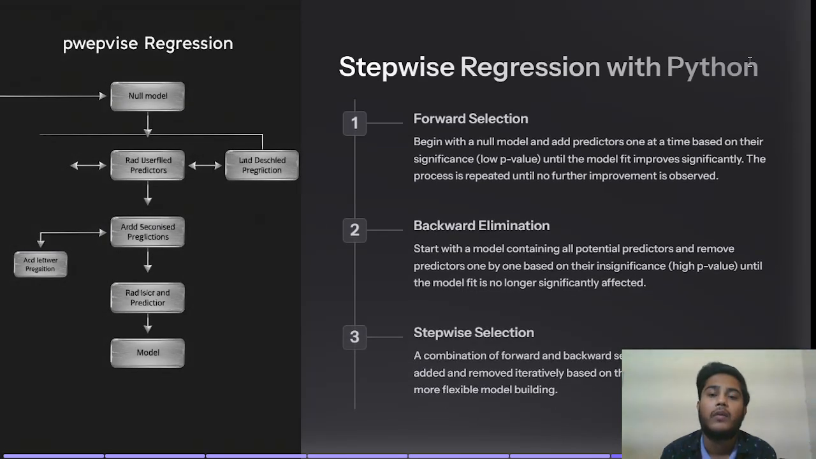Now, what is stepwise regression in Python? Forward selection. Begin with a null model and add predictors one at a time based on their significance, low p-value, until the model fit improves significantly. The process is repeated until no further improvement is observed.